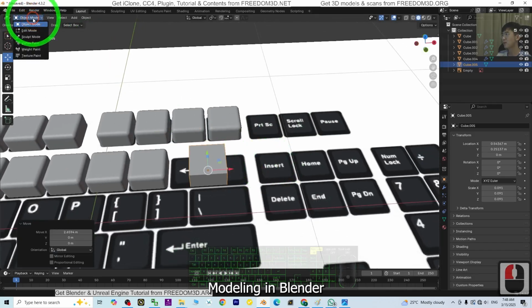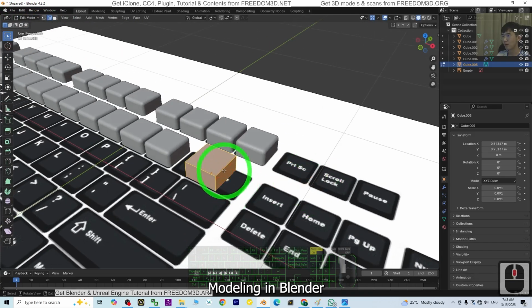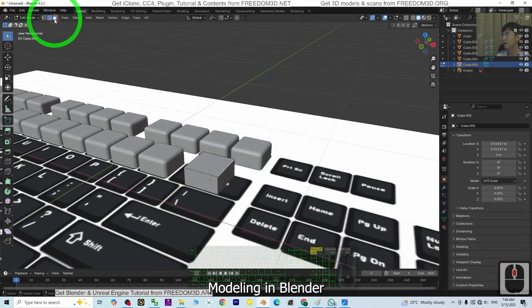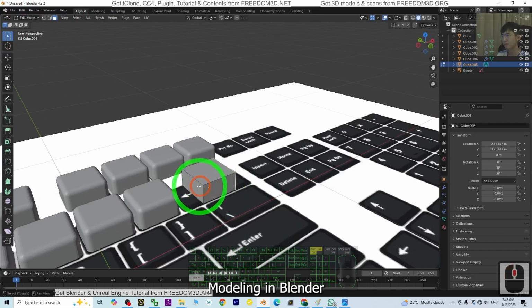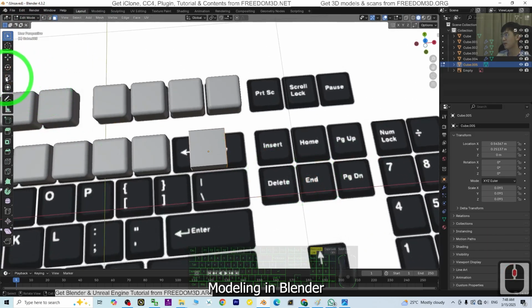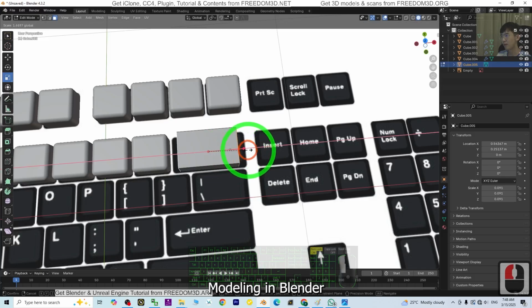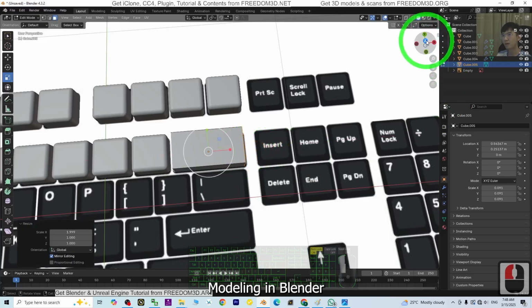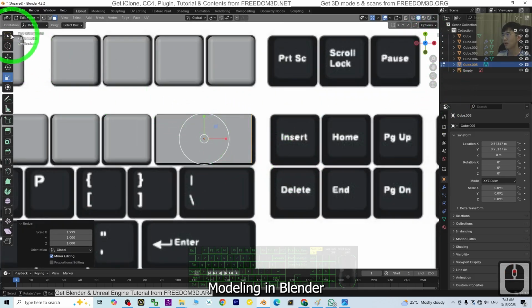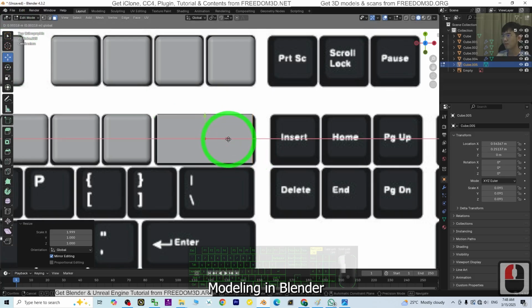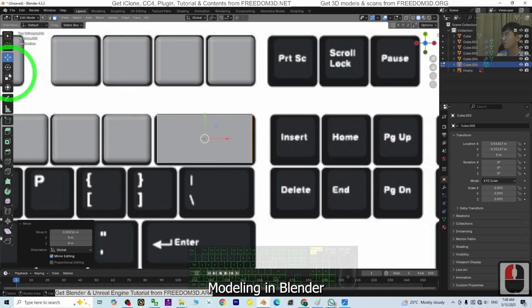Go to the edit mode, click the surface, and we are going to extend it, make it bigger. Press Z so that you can look at the reference, make it bigger again.